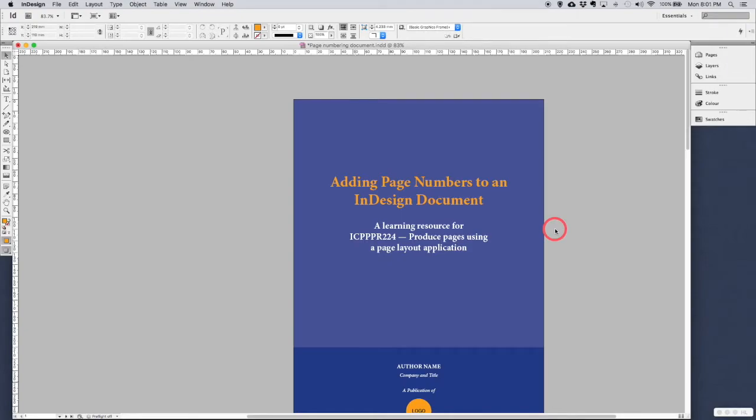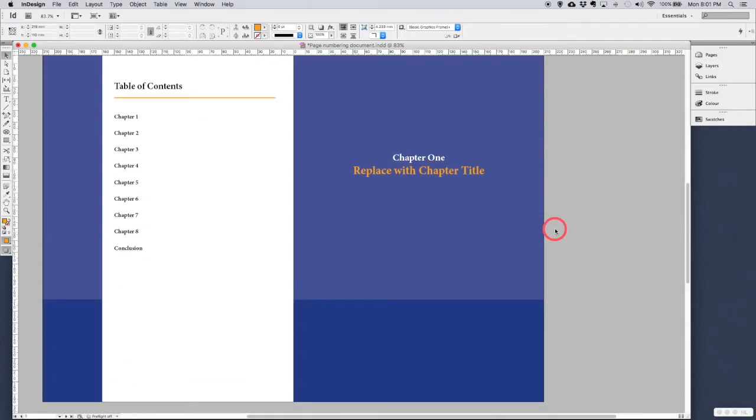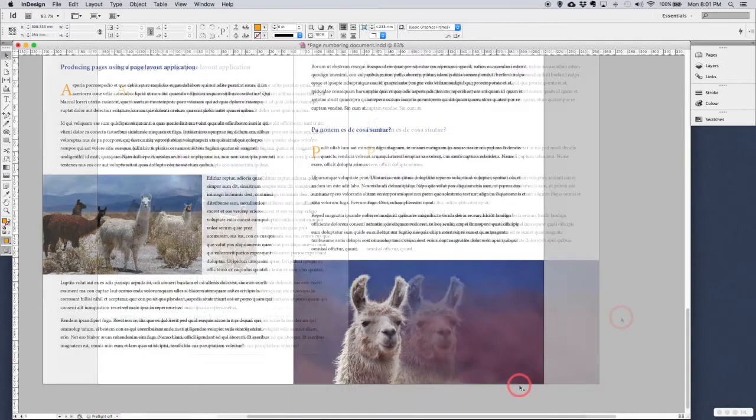Here's a document I created earlier. I created it using facing pages because that's the way a booklet is usually laid out, with the pages side by side. Now what I want to do is add page numbering to the bottom of these pages.